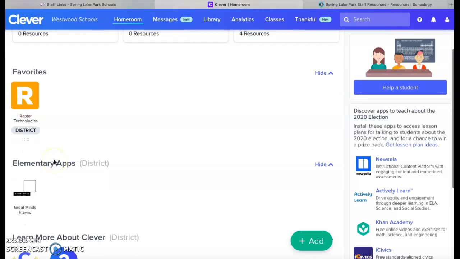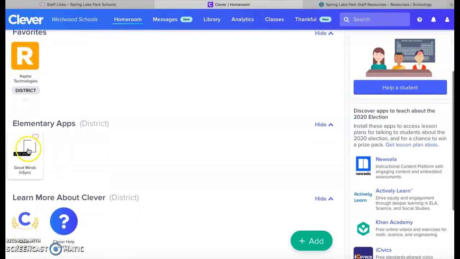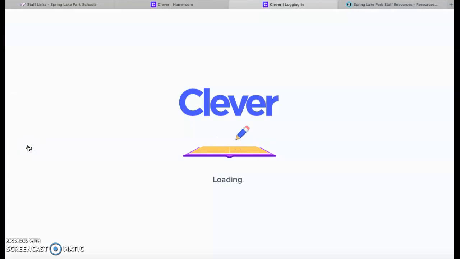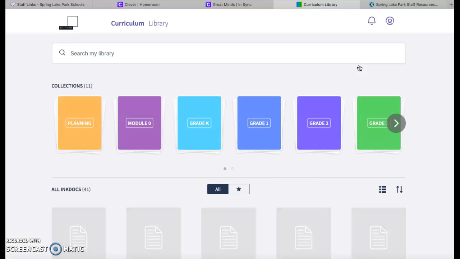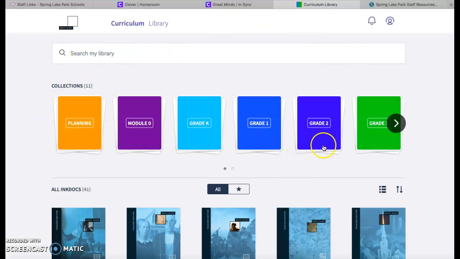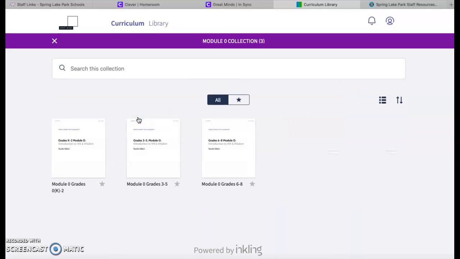Once you're here and you scroll down, you will see that you'll have an app for the Great Minds InSync. You'll click on that. You'll notice that it brings you to InSync. So InSync is the online version, and what we want is the actual teacher's edition. So we're going to go over here to our grid, click on the grid, and find the digital teacher's edition. Once you are in the teacher's edition, it'll show up with the collections up at top. You want to click on that Module 0 and go to the grade 3 through 5 Mod 0.